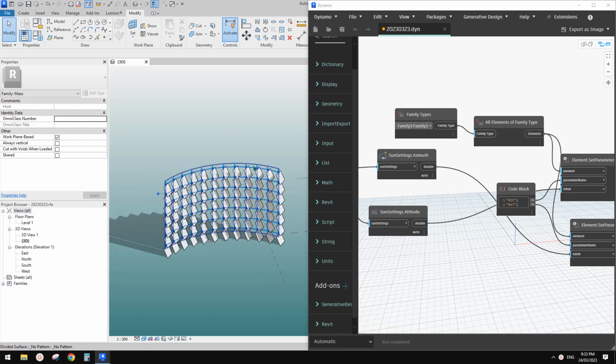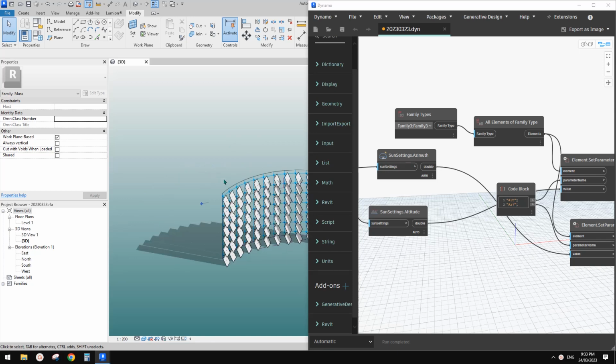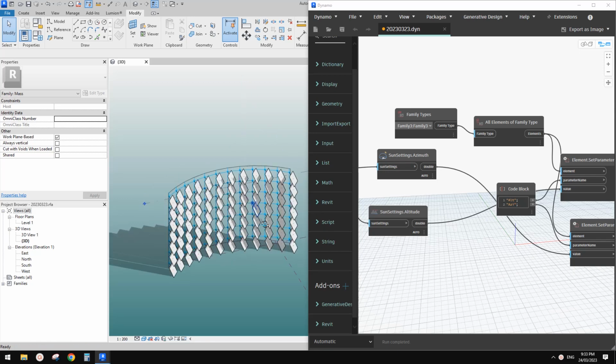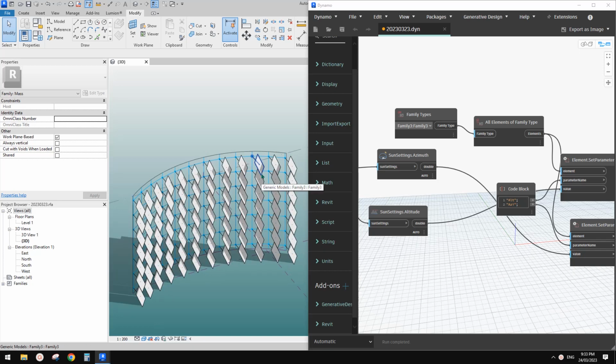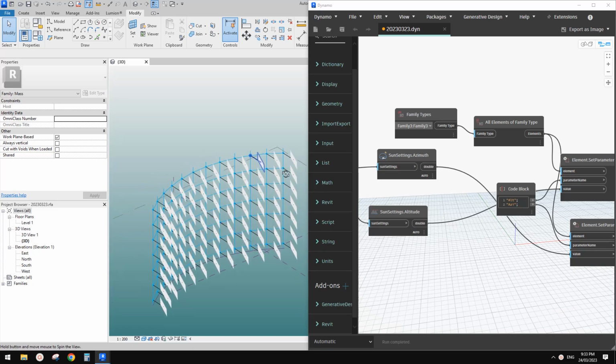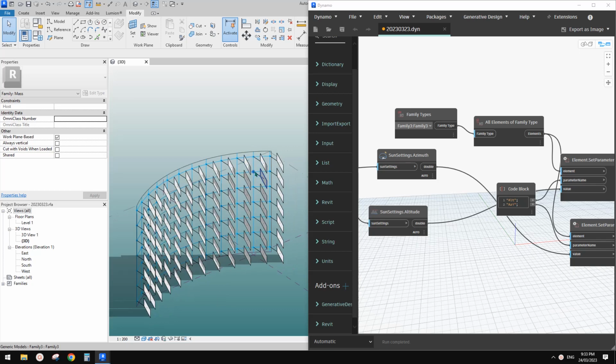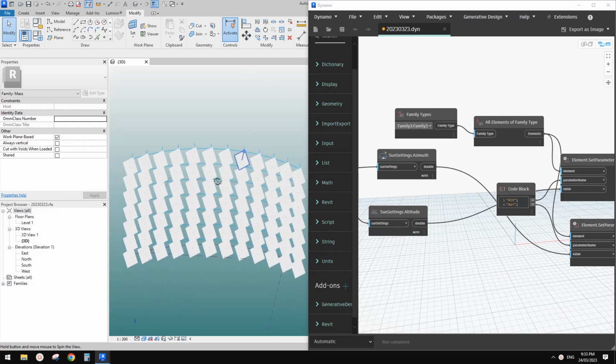Previously, we did an exercise. I think it's 23007. We created a panel with a rotation parameter, and then we used Dynamo. We can use Dynamo to randomize the angle. So today I'm going to show you.